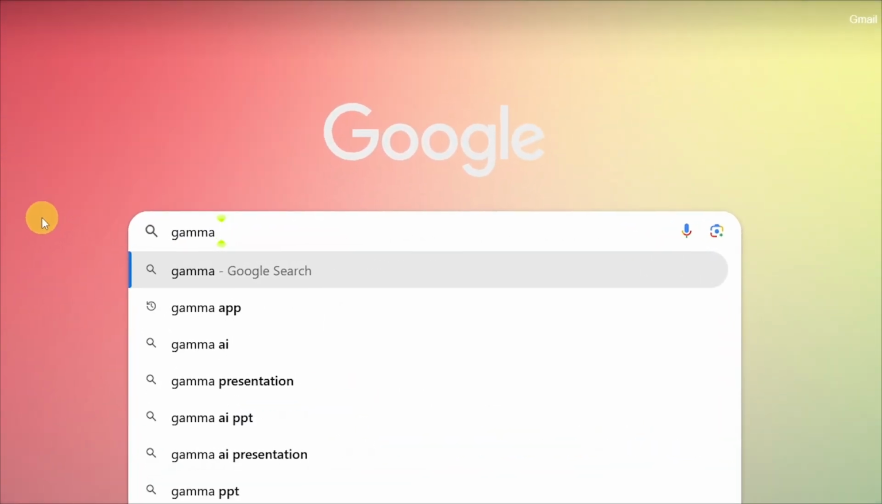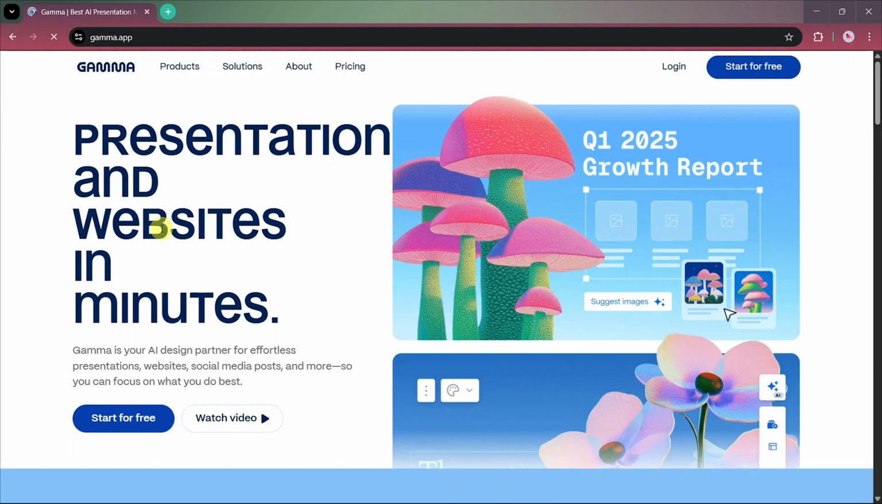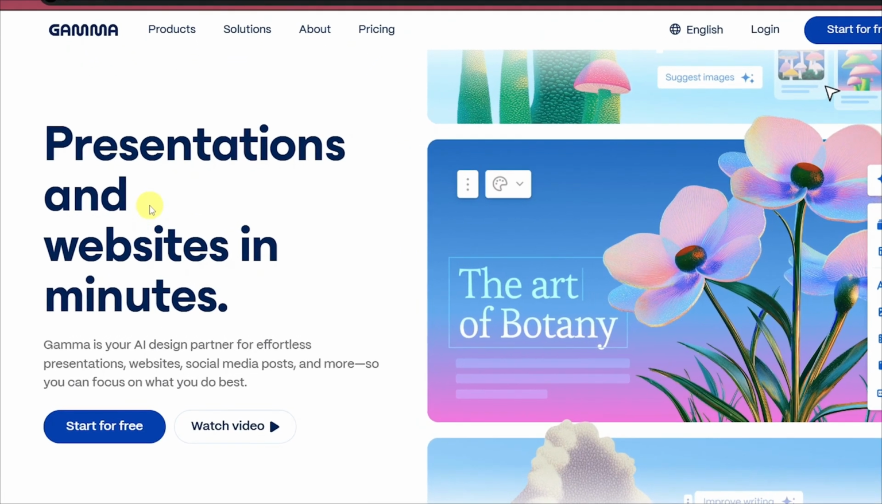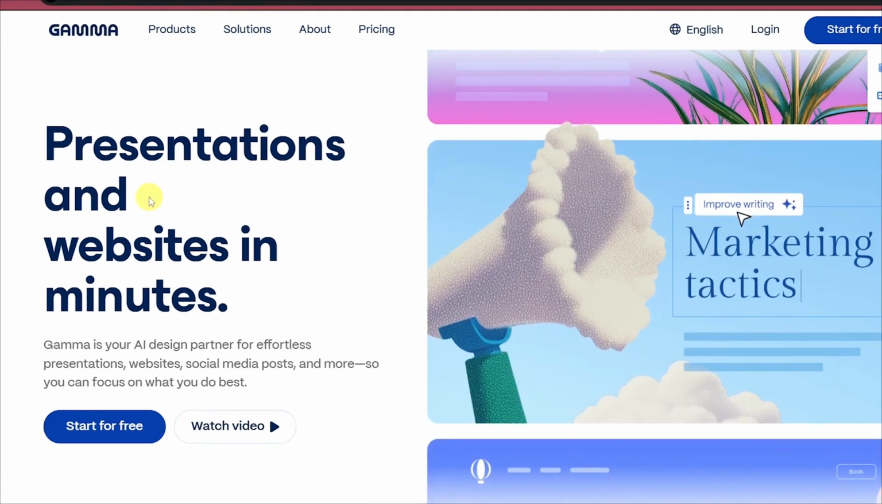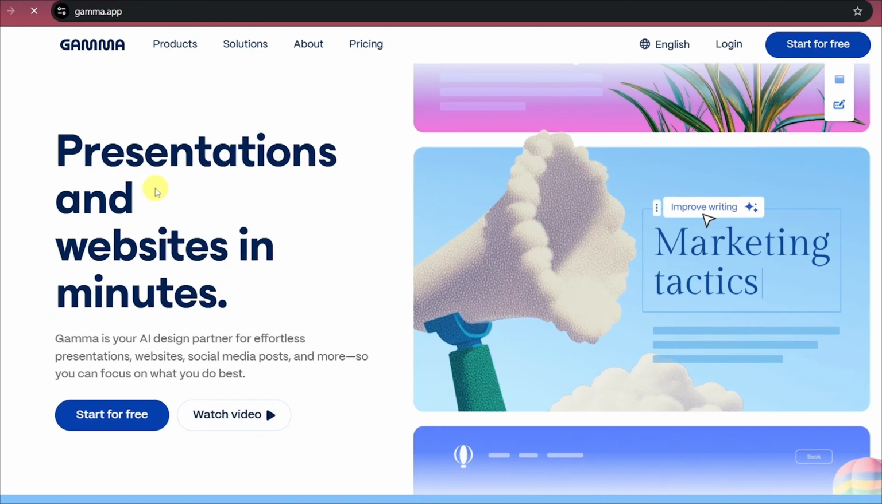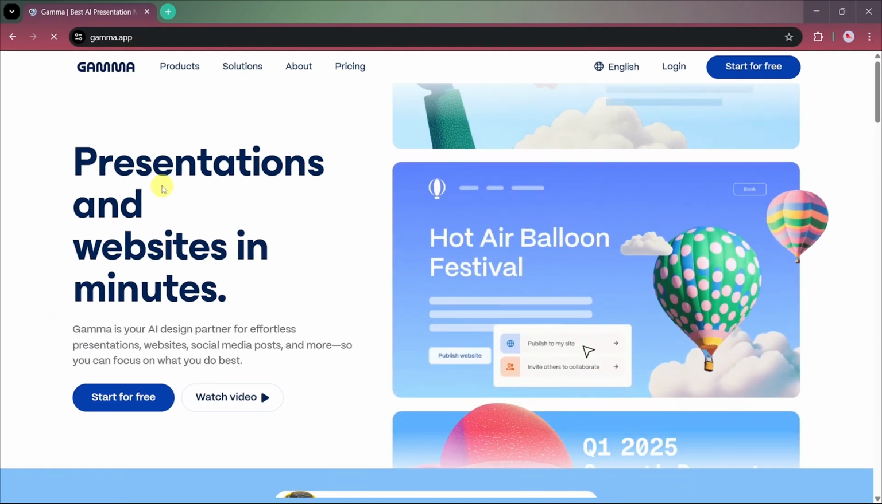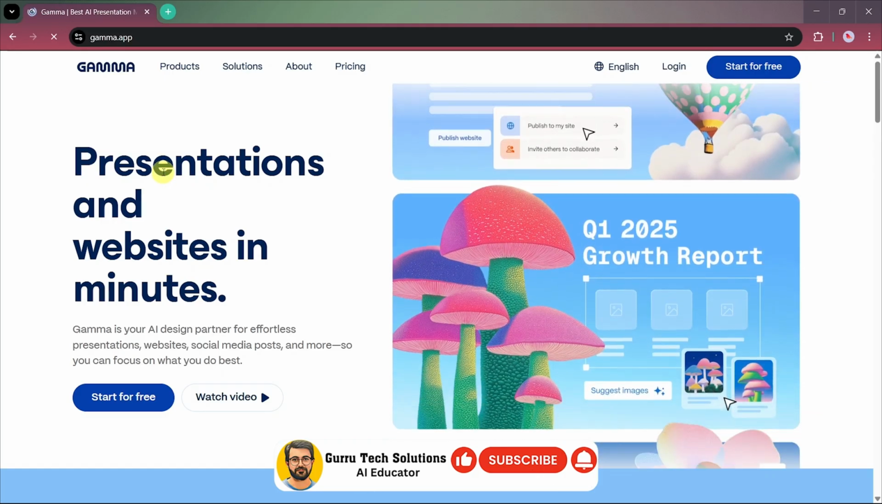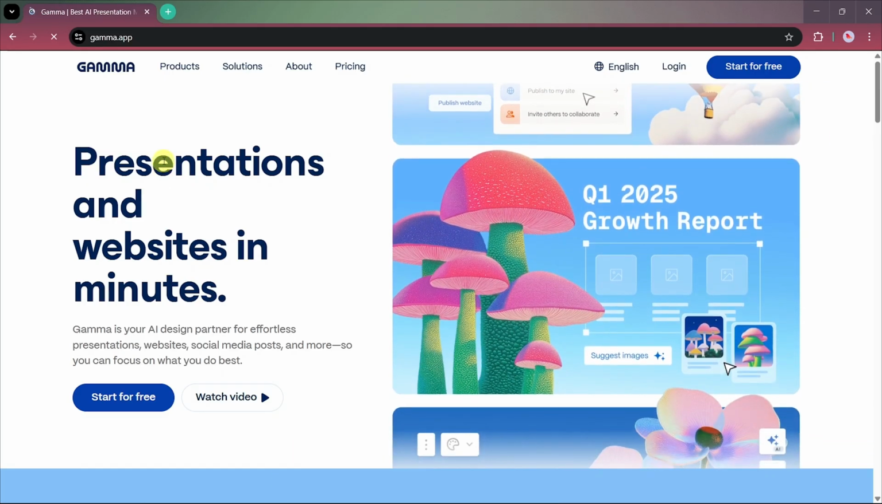First, search gamma.app in your browser and open the official website. Gamma lets you create presentations and websites in minutes using AI. It's your AI design partner for effortless presentations, web pages, and social media posts, so you can focus on what you do best while it handles the design work.